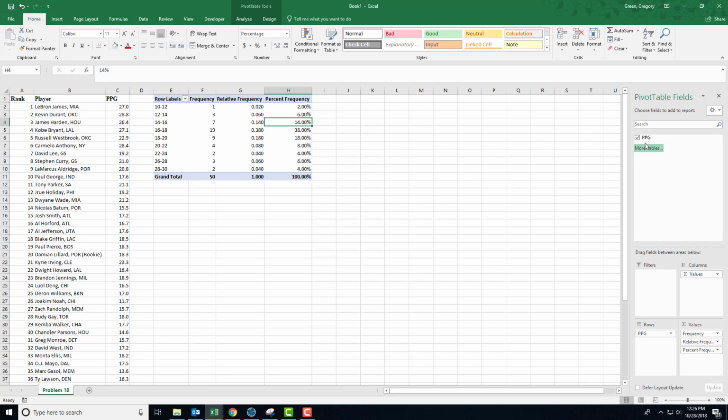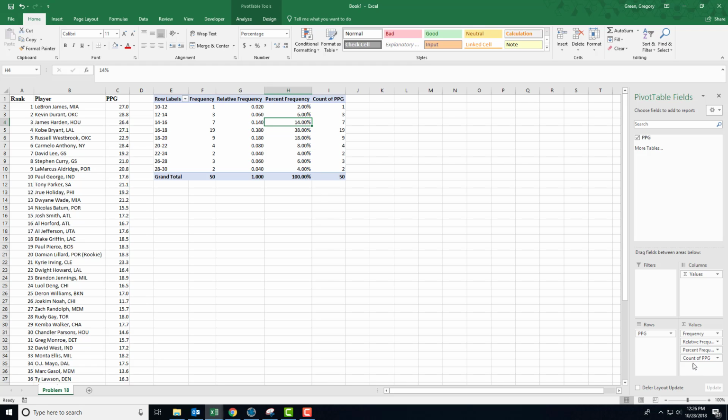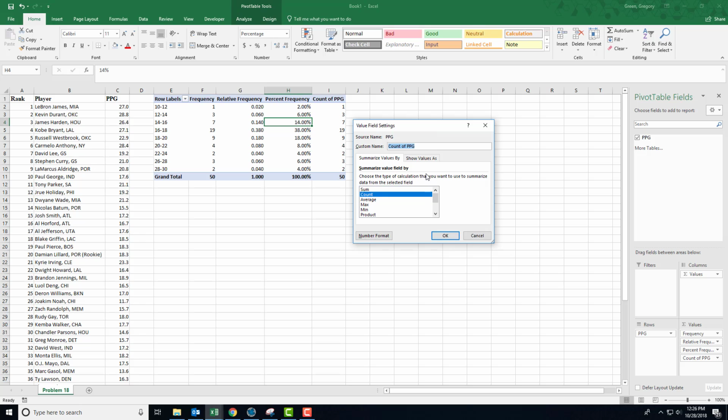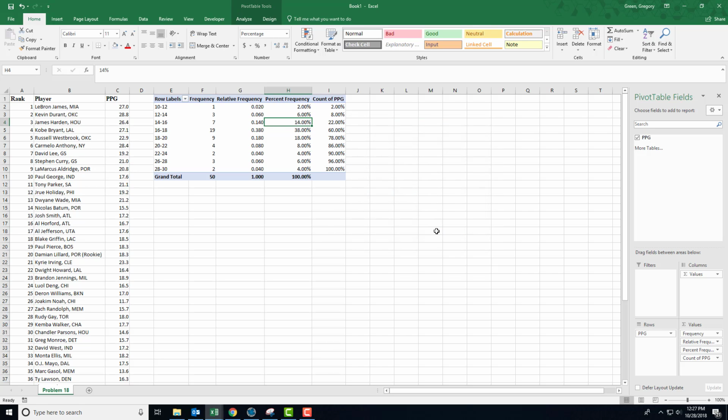I could construct a cumulative distribution. All I do is drag it down for a fourth time. I choose the down arrow, value field settings. I go to show values as. Now, if I scroll down, I'll start to see running total percent. That's accumulating, so I want this cumulative distribution. Okay, so I click OK, and there it is.